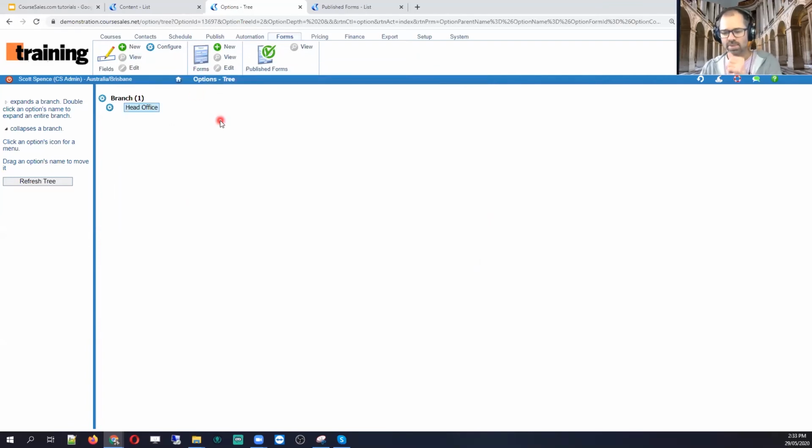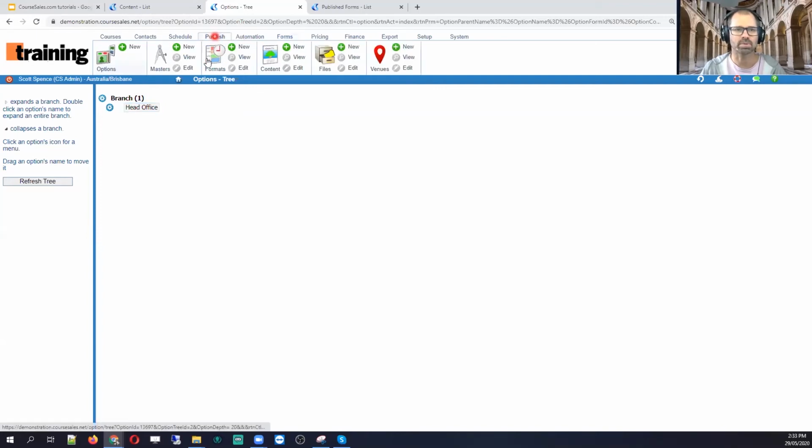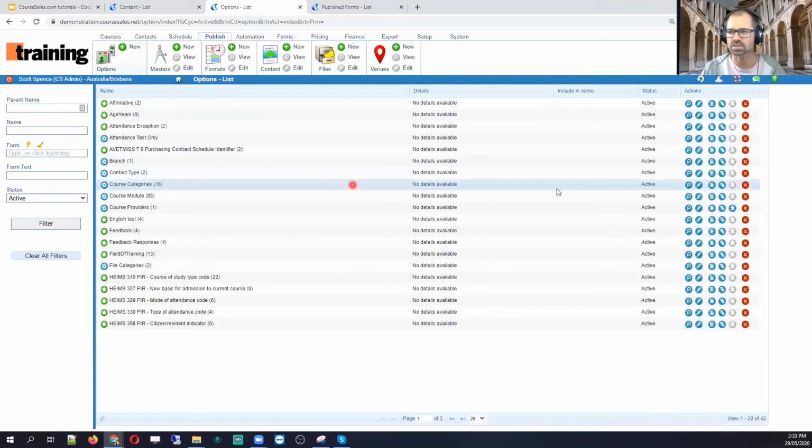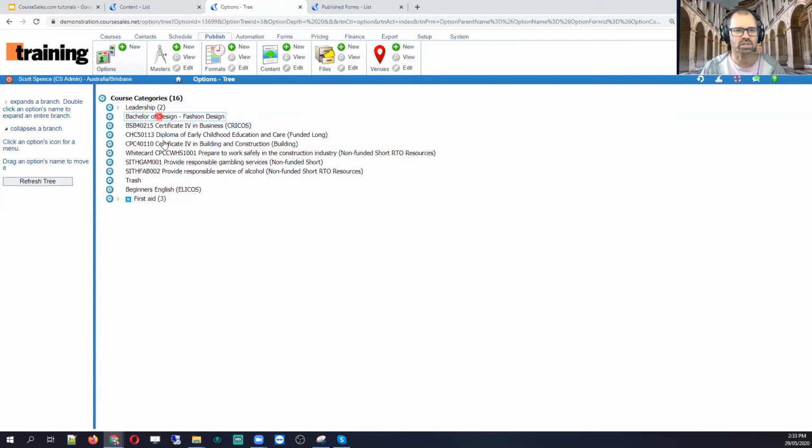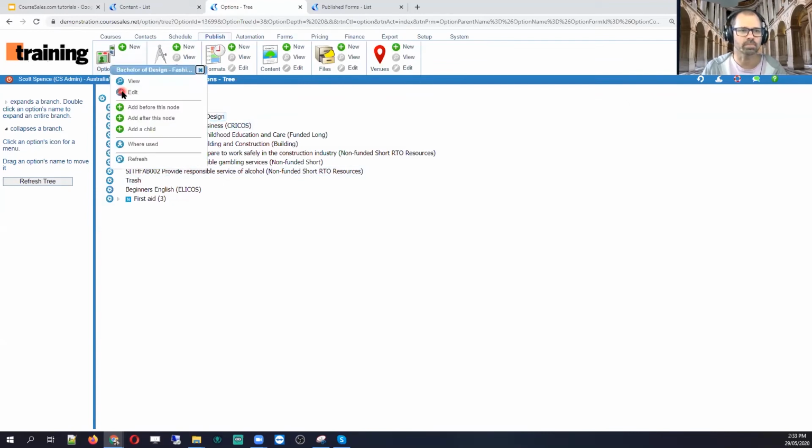Now I want to, for example, have the same field, but I want different messages to customers. If I want to do it that way, again, I can go into the publish, into options. Let's now have a look at the course categories. I'm going to click on this little pencil here, tree view, course categories. I've got all these different course categories. I'm going to click on the little cog there and edit them.